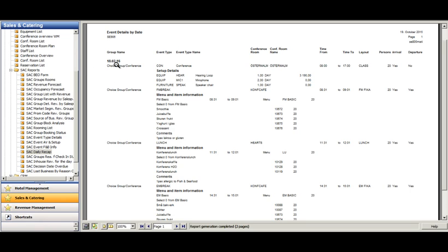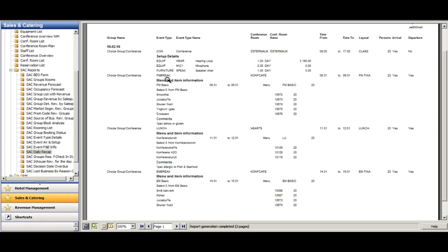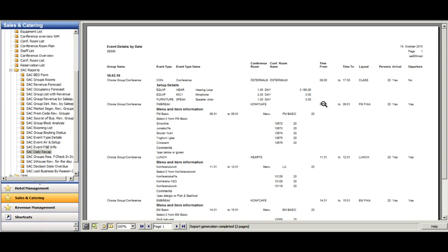We can see which groups are coming and when, and where they will be and what equipment they have reserved. We can also see which meals are being served at the conference and what should be included in the menu. We can also see what time and how many people are coming and how the seating should be arranged. Press Escape.